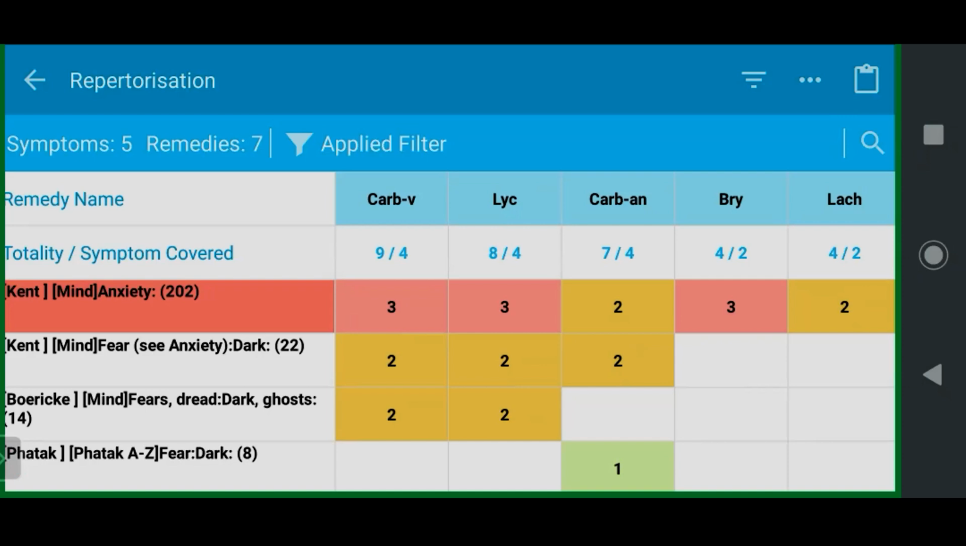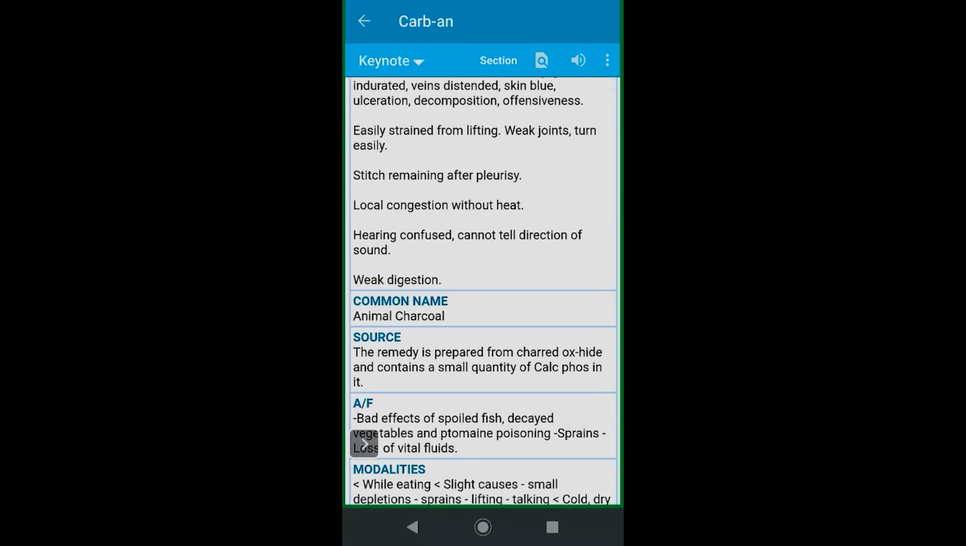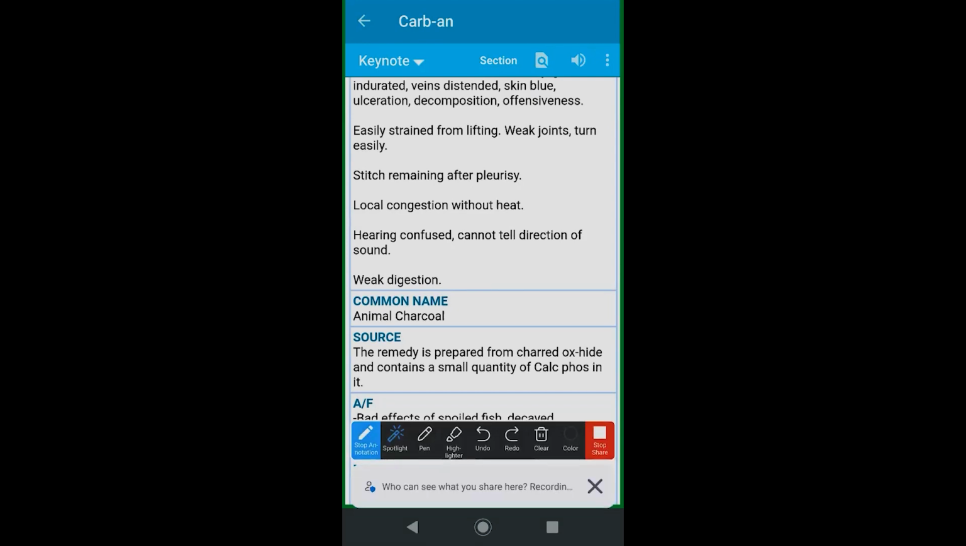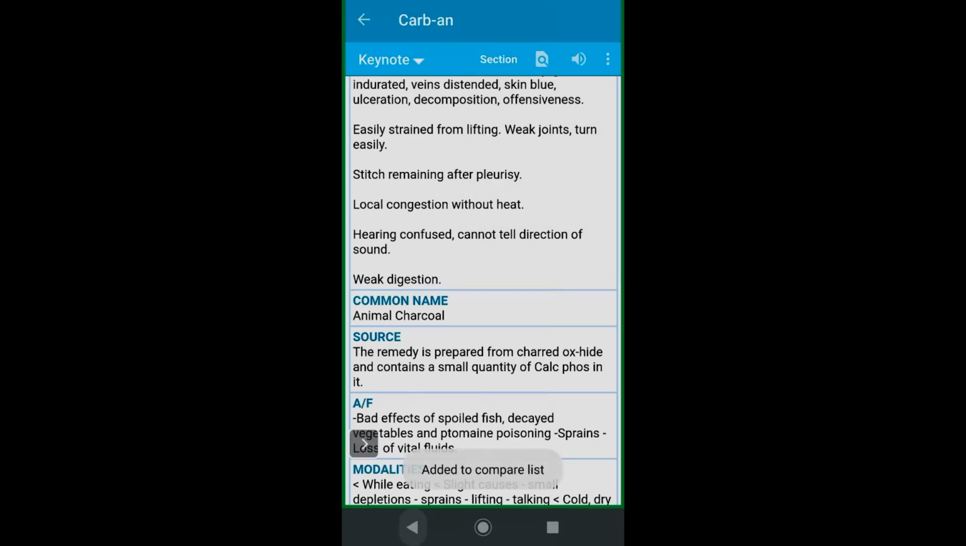Say, for example, I am not sure what Carbo animalis is about. I click on Carbo animalis and we can read everything about the same. For comparison, we also have a very fascinating feature on the right of the screen with the vertical three dots. By clicking on the same, we can add this remedy to the comparison list.